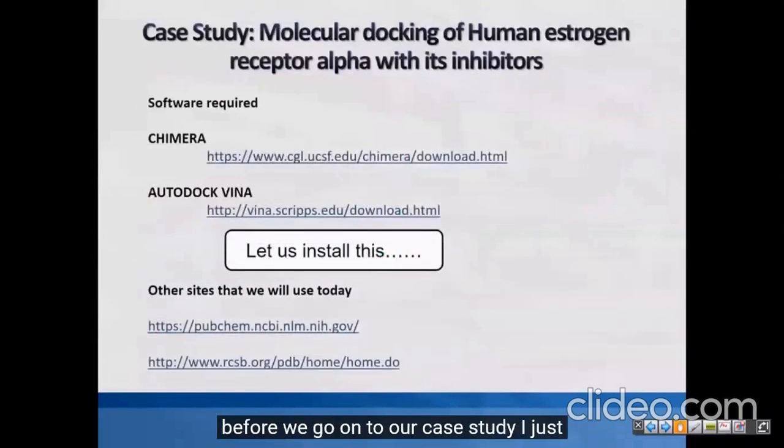Now, before we go on to our case study, I just want to make sure whether everyone has the software installed, both Chimera and AutoDock Vina, on their laptops. Do you all have it? Everyone has? Okay. Just to make sure we have things on the same path, I would request you to create a directory called molecular docking on your desktop, because that would be the current directory that we will work on.